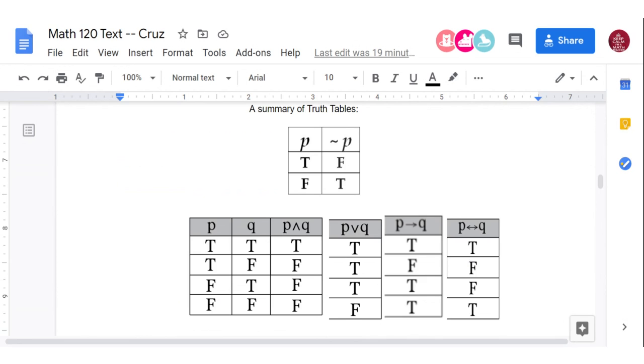But you got to get that these are different, right? The and is true only when both are true. If you have one F in the mix, then it's false. The disjunction, or the or, is true in all cases except when you have two falses. The conditional is true in every situation except where the first one, the antecedent, is true and the consequent is false. And then the biconditional is just if they're the same, it's true. If they're unmatched, then it's false.